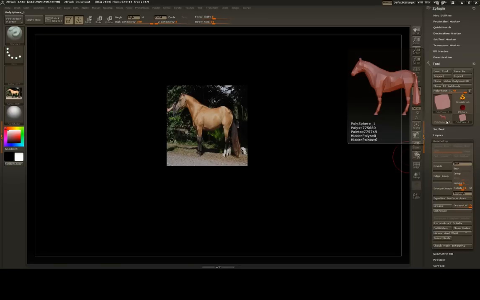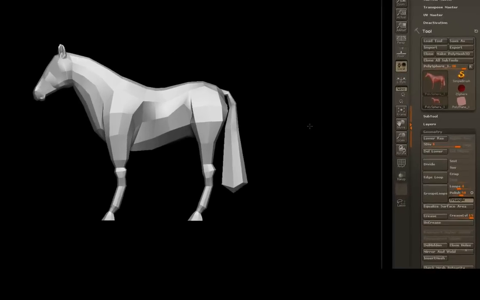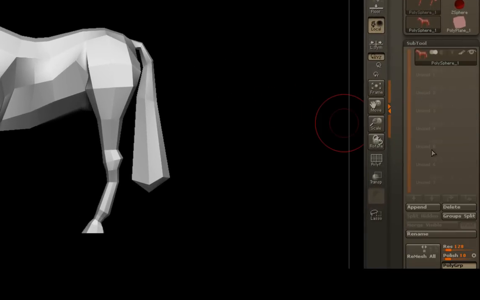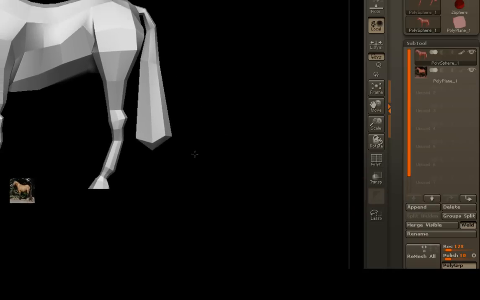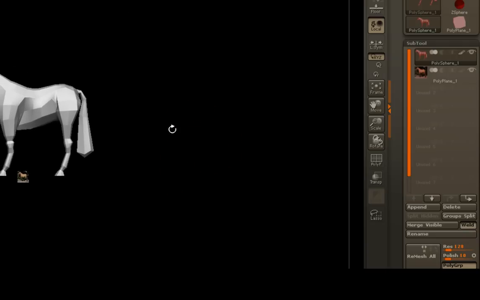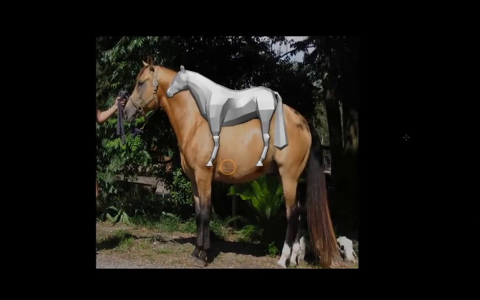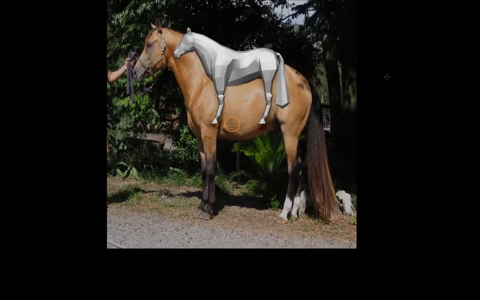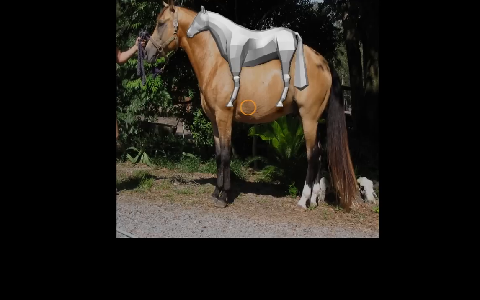Alright, next step is we go back to our horse. And what we want to do is append that image plane to make it a subtool. And append polyplane, and there it is. Now we're going to need to grow it up a bit here. Let's scale. Make sure we're on the image plane. Good. Alright, and you can see it's kind of out of proportion. My image was not 1024 by 1024. So that's fine. We can go ahead and scale it out a bit.